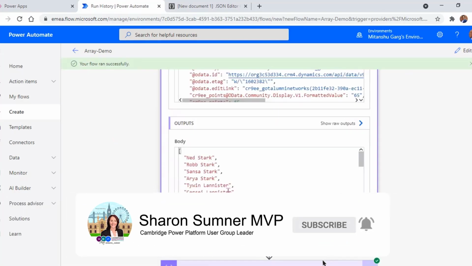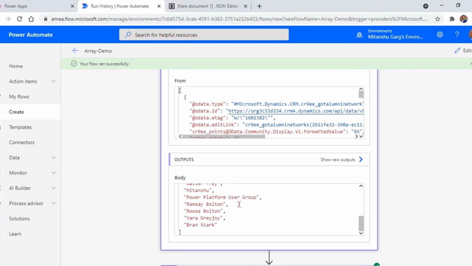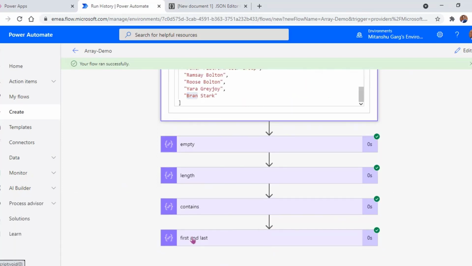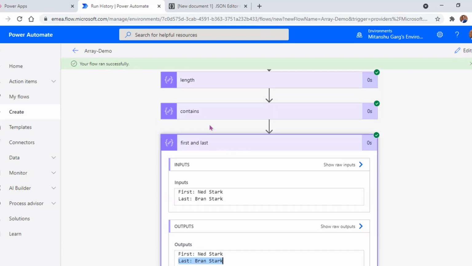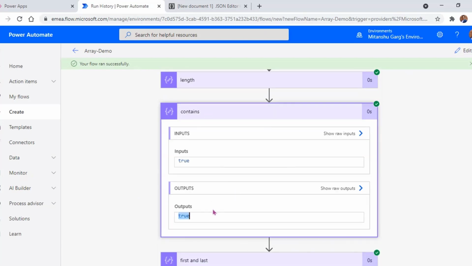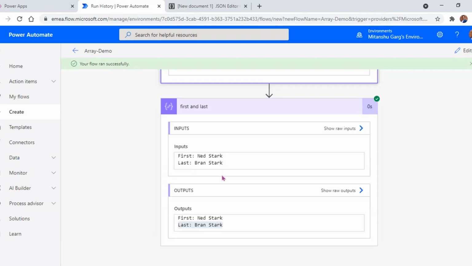Okay, so if you see, our first element here is Ned, and the last one is Branstock. So when I come here, it gives me the first element and the last element, and contains gave me true because my name was present in that array.